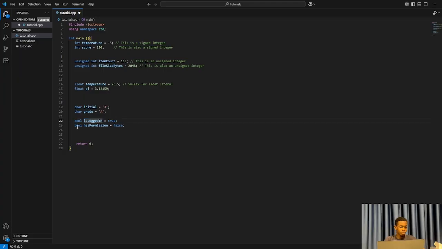We have the same thing here, hasPermission is equal to false. These are basic ways that they are used. As time goes on, we'll get to see how they are basically used and how to effectively use them in a particular program that you'll be writing. We'll get there very soon.